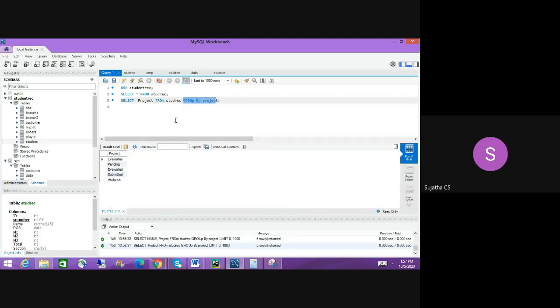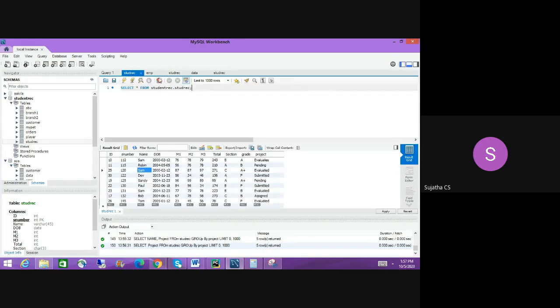Sometimes they will give you a table and they will give names as well, and then ask you to group by project or group by section or whatever. That time what happens, it will fetch only the first name. You understand, right? So here, if you see the section, we have section A and B, three students are in section A and three students are in section B. So what will happen if you are using a group by, it will fetch the first record, the first name of that student, and then display it.